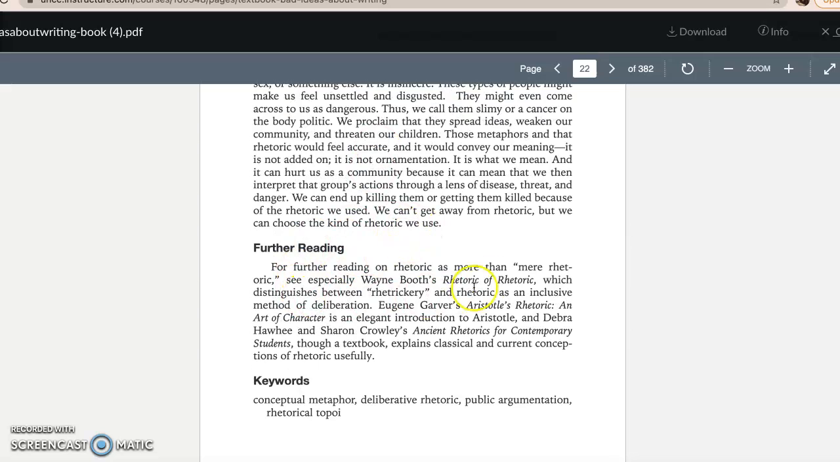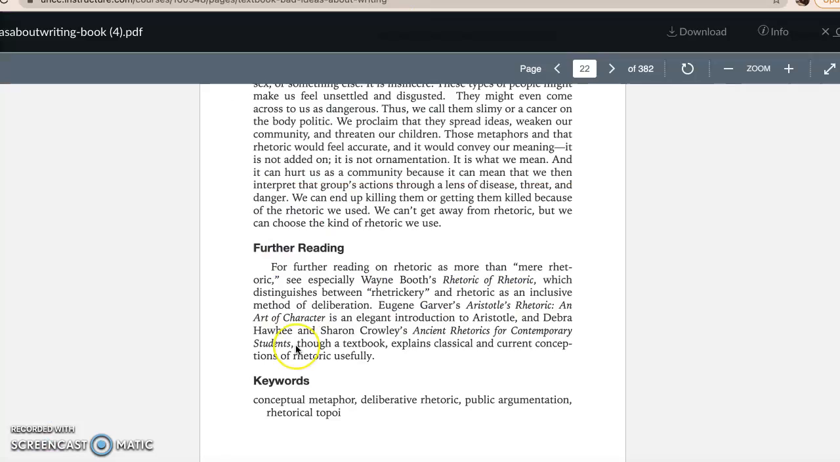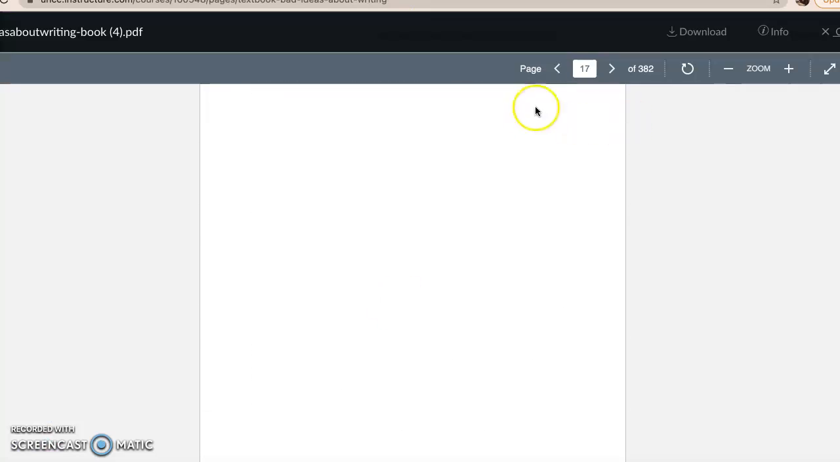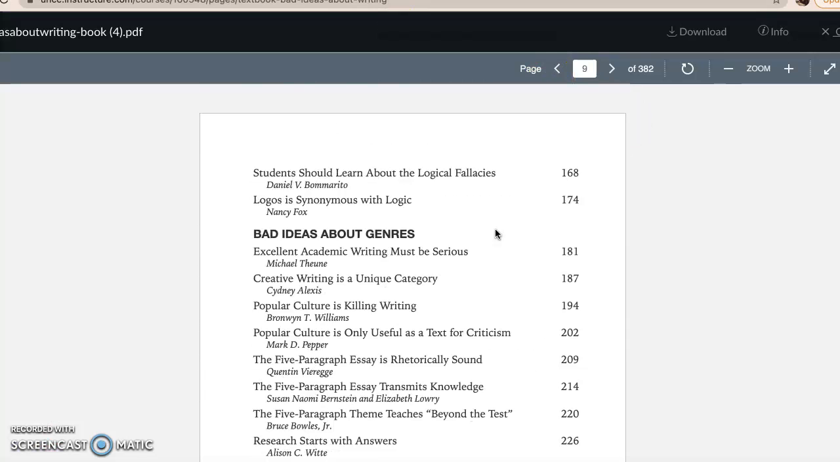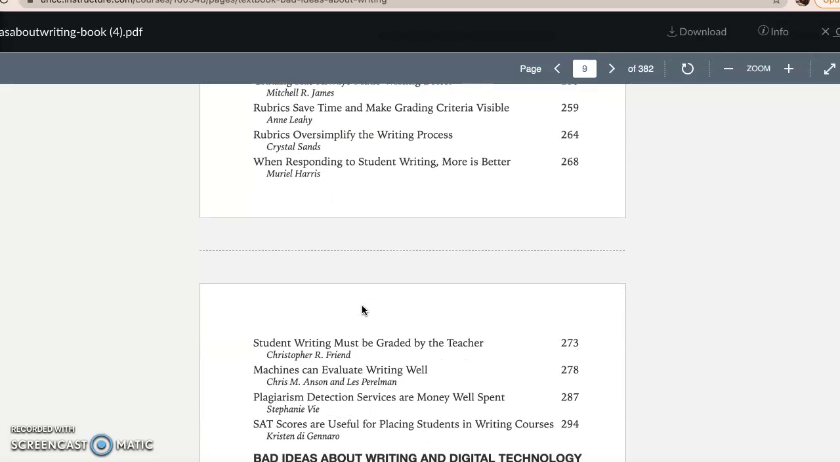So for further reading, this is where you would look for sources if you want to go with that first option. If you don't want to go with that first option, then you can just look through the table of contents in our Bad Ideas About Writing. Look through the table of contents here and look for something that you think complements your topic of research.